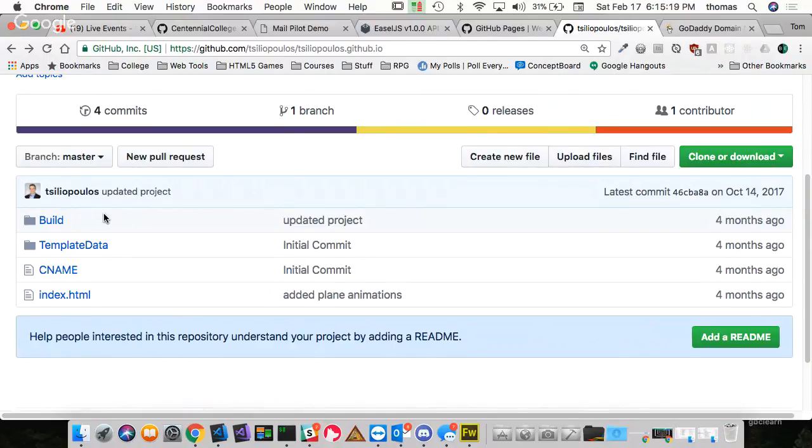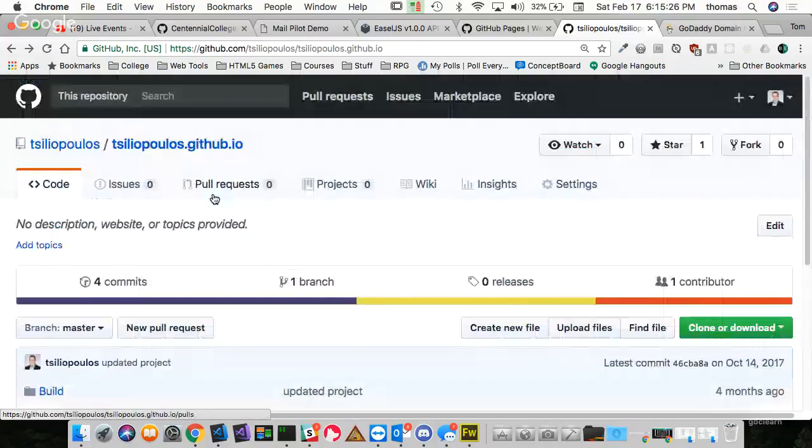So all you need to do is take your repository, a copy of your files, put it on GitHub Pages inside this thing that says the account name .github.io, right?